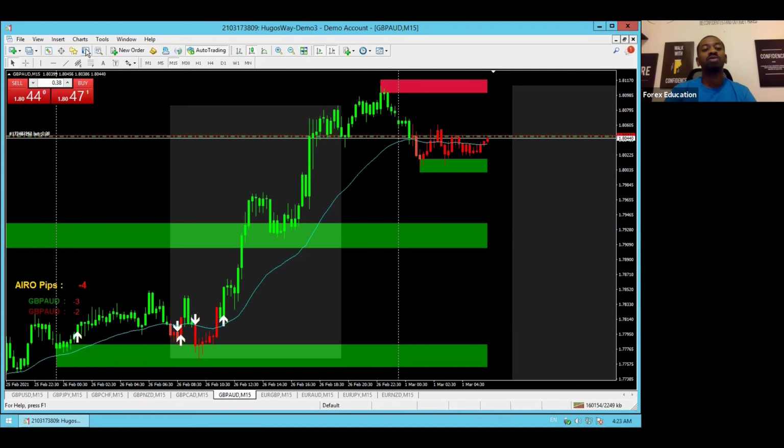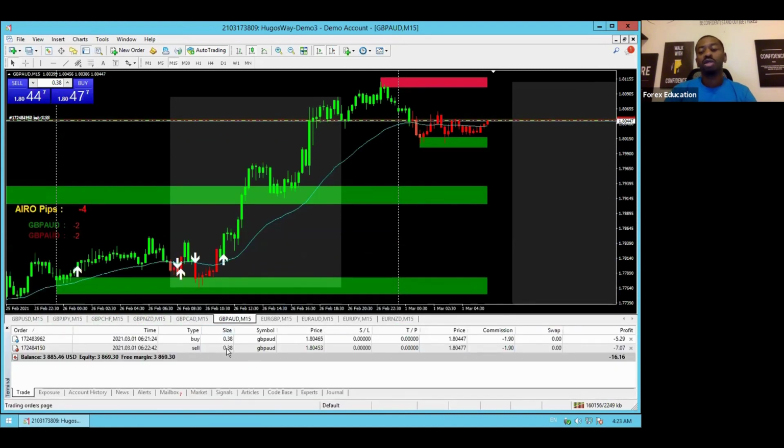So I'm going to go now to my terminal. Again, now I've got 2 trades on. So now you can see the order number for both trades, what times, what types, one buy, one sell, what size, lot size, what symbol or currency pair, the price I got in at, my stop loss, my take profit, current price, the commission. Again, this is where the broker makes the money.